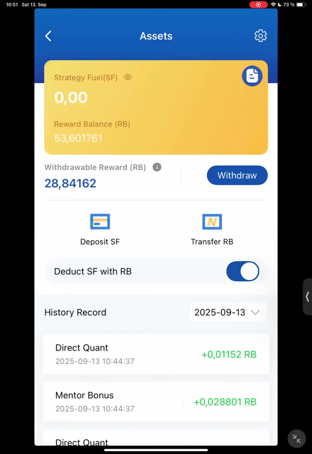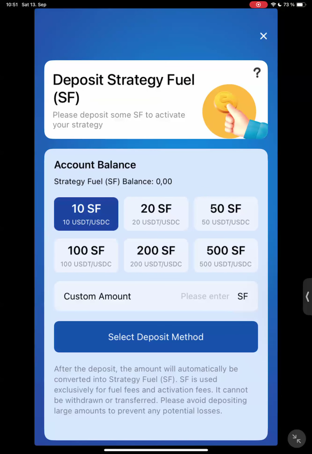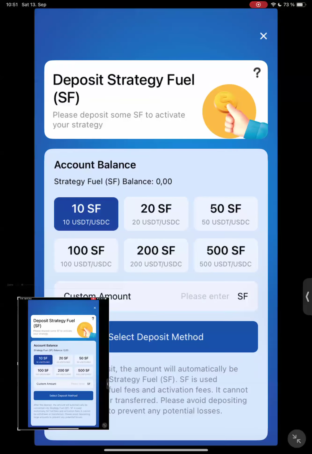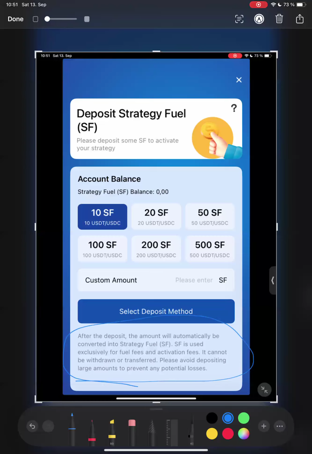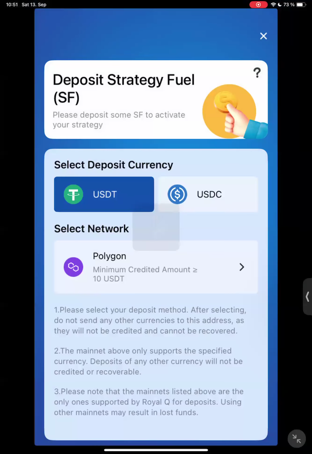Now, let us go to deposit SF. So with deposit SF, when I tap on 10 USDT, which is the default one, and I tap on select deposit, there is an information here that tells you to make sure you don't deposit large amounts or else you end up losing them. Why? Because once the money gets into strategy fuel, it's not withdrawable, it's not transferable. You can't send it to someone on RoyalQ or withdraw it out. So that is why you need to bring a smaller amount. So I'll tap on select deposit.